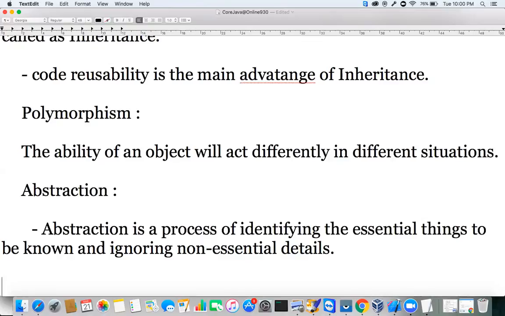What does abstraction mean? Abstraction is a process of identifying the essential things to be known and ignoring the non-essential details. This is called abstraction. Very simple example, boss. A simple example, but don't think in a negative way. Let's take one of my friends who recently got married. Just assume he came along with his wife to meet me.